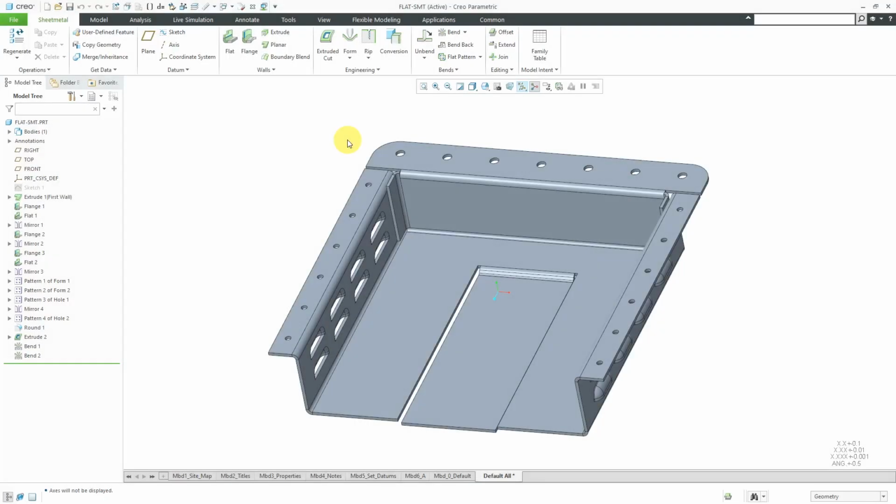In Creo Parametric, you can define the bend order for a sheet metal part and then show that information on a drawing. And although I'm going to show you how to do this, this is something I recommend that you don't do. And I'll talk at the end about why I recommend you should not do this.